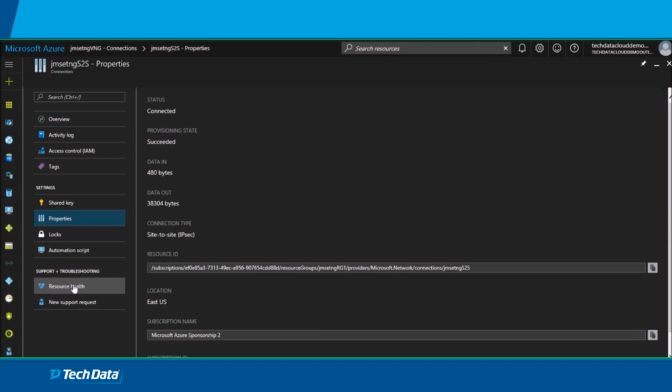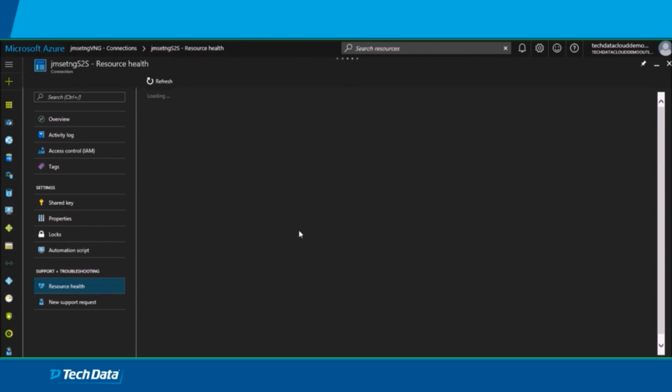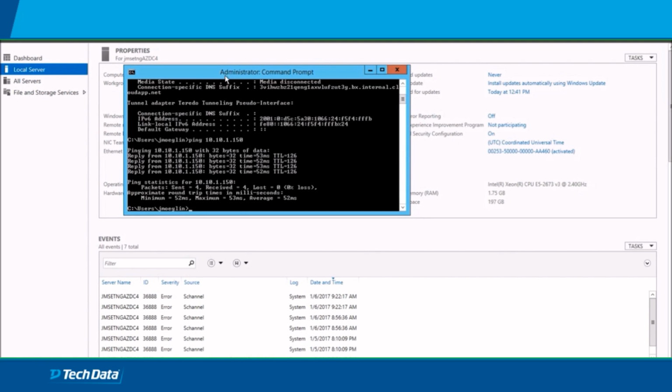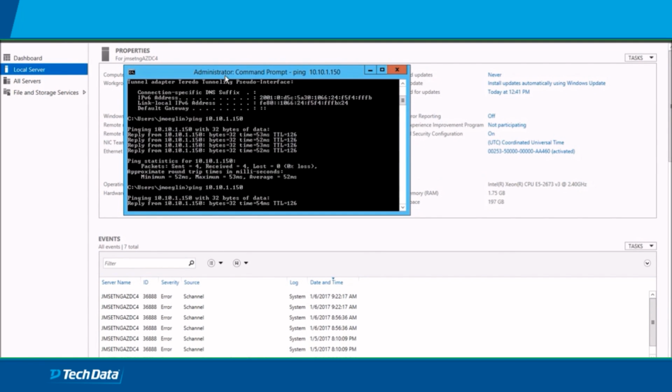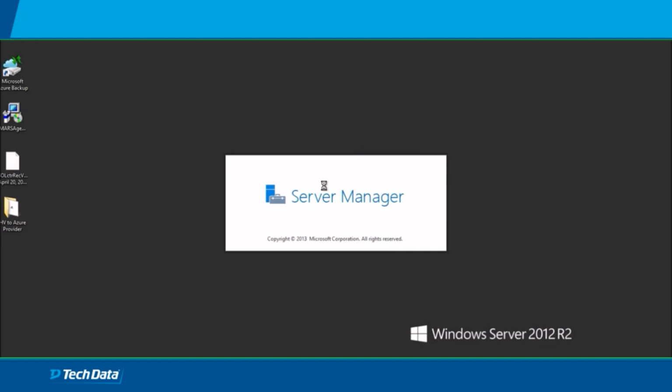And we'll look at the resource health itself. And as we see, Azure tells us ours is available and the VPN connection is running normally, which is what we want. So now let's take a look at our machines. This is our domain controller in Azure, or actually our server in Azure. We can see we can ping the on-site server.